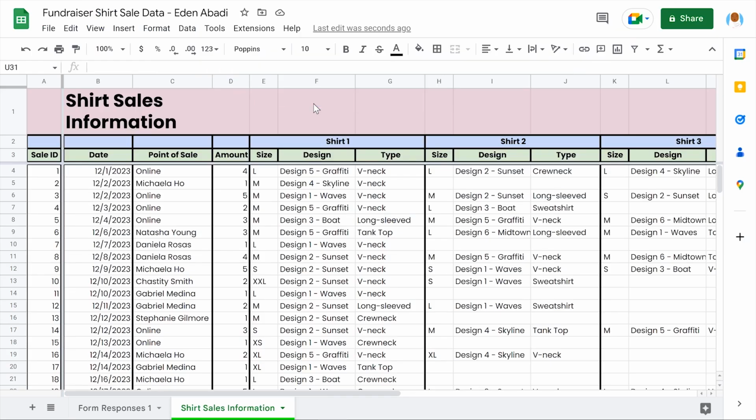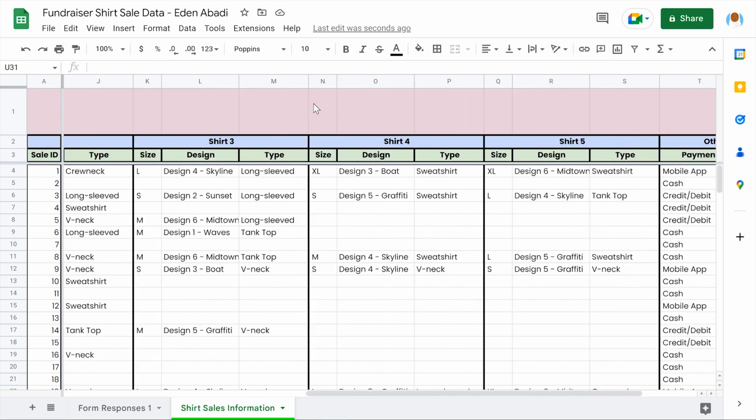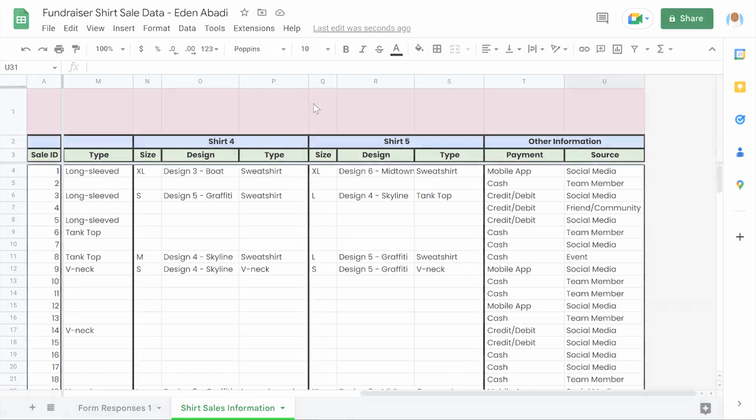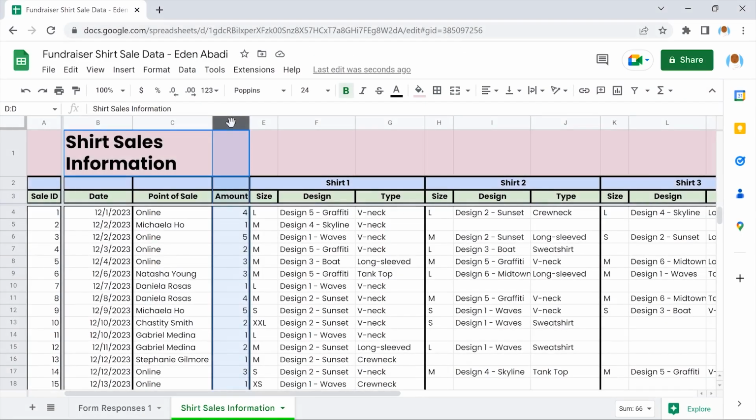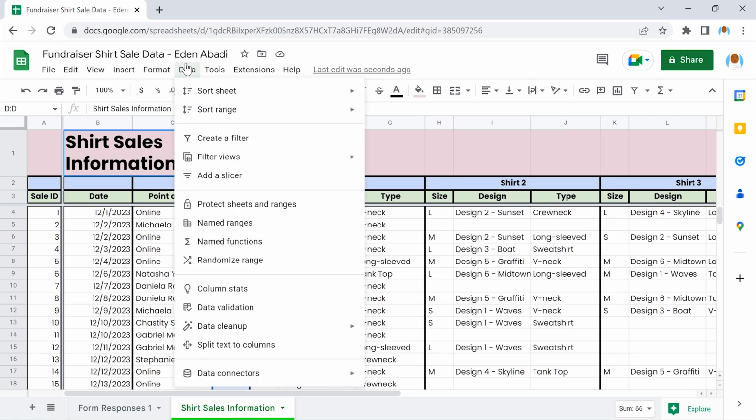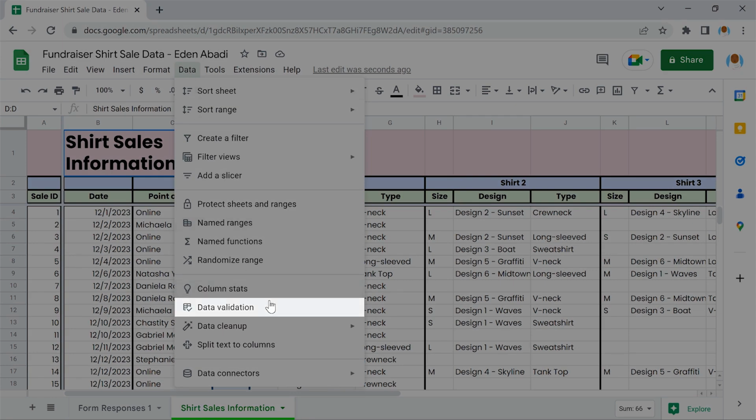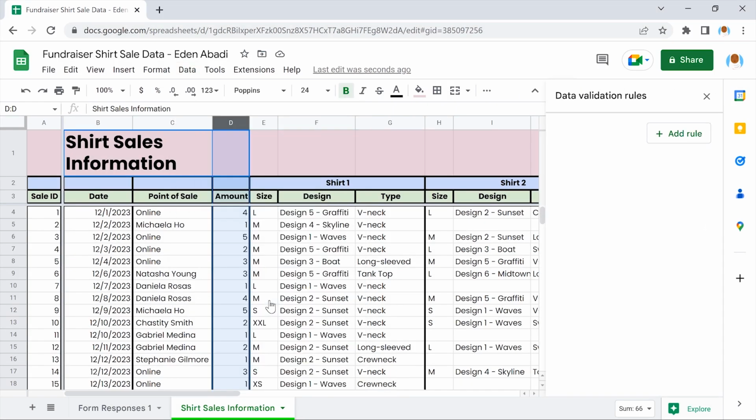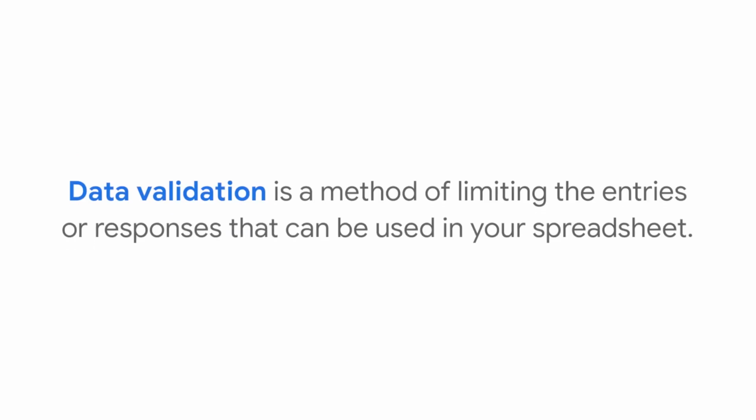In the previous video, you added formatting and organized your spreadsheet so it's easier to read. In this video, you will add data validation to control the type of information in particular cells or columns to make your spreadsheet even more effective. Data validation is a method of limiting the entries or responses that can be used in your spreadsheet.